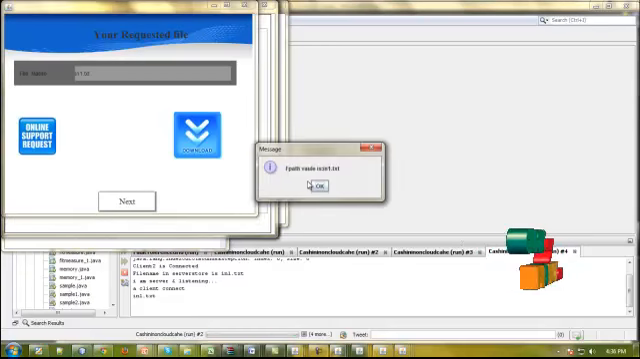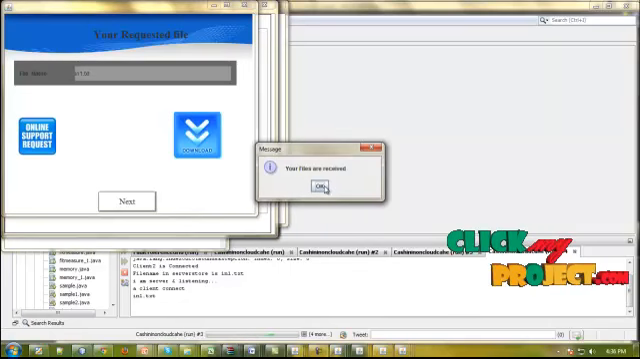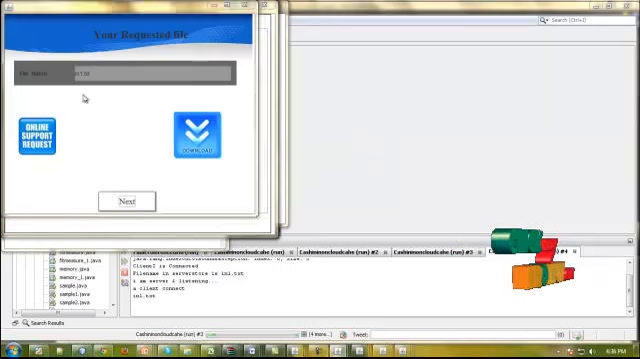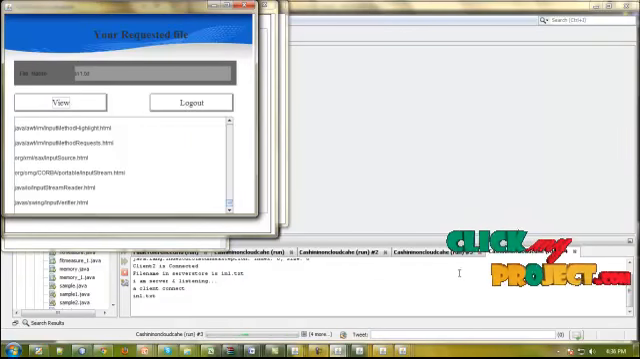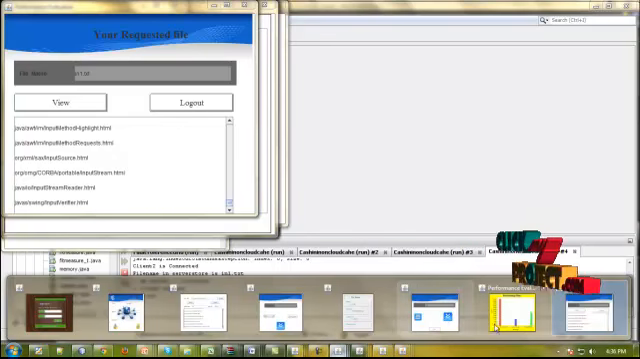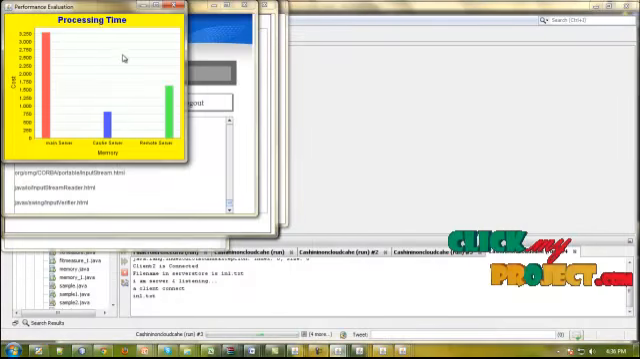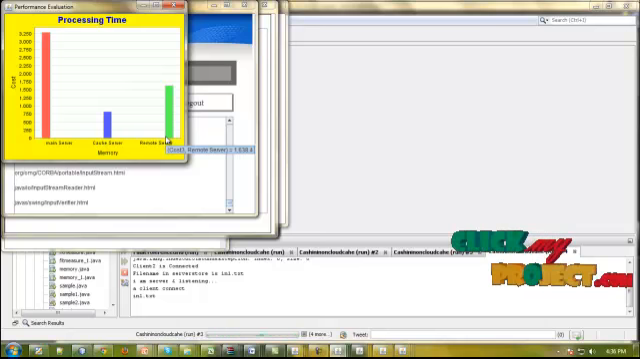Then online shopping request. Then the request will be accepted. Then downloading that file. Then click next. Then click view. This is the process for communicating. Then in between they show the processing time in the main server, cache server and remote server. It will vary depending upon the file size.